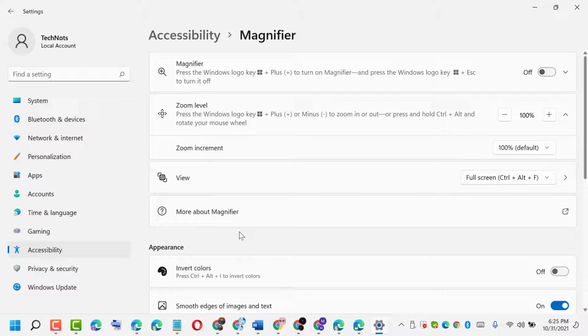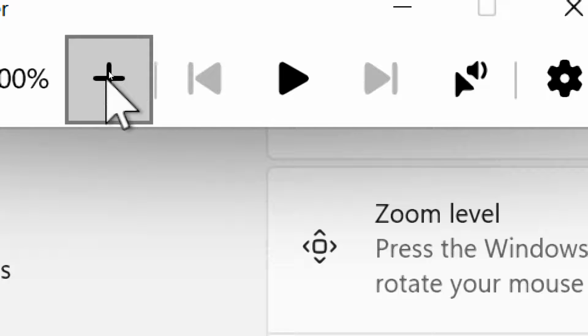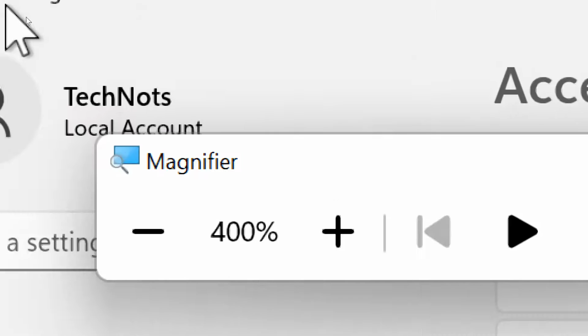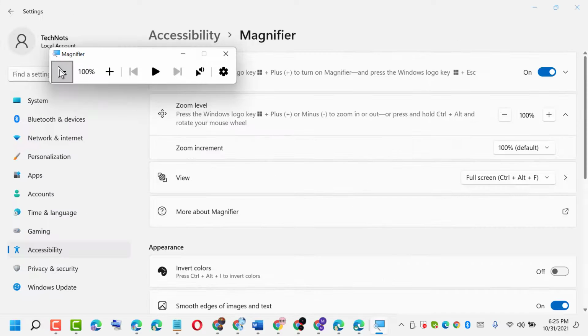Now here you will see an option to turn on and enable. Turn on this option. Now you can see this dialog box. You can zoom and you can minimize. So zoom out and zoom in.